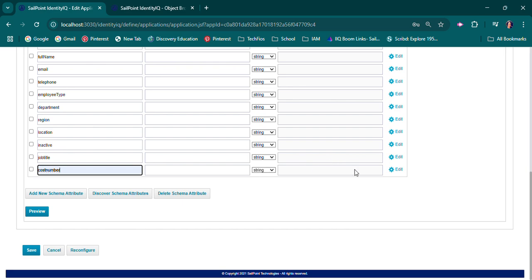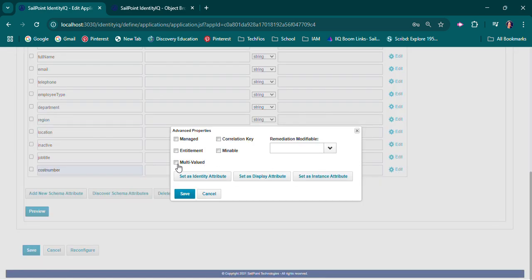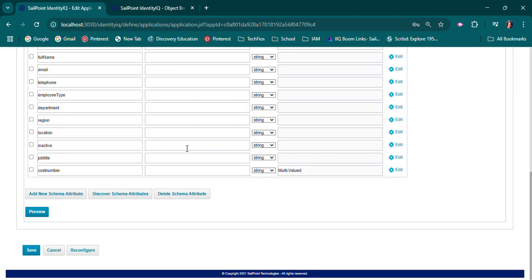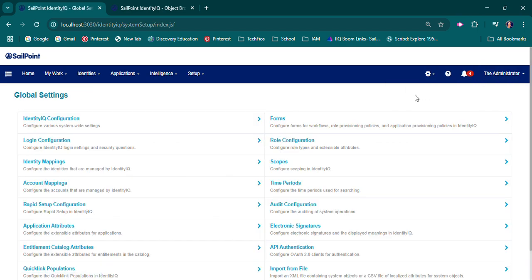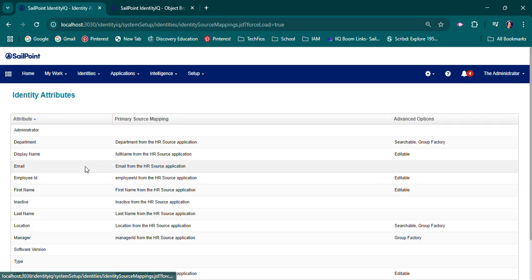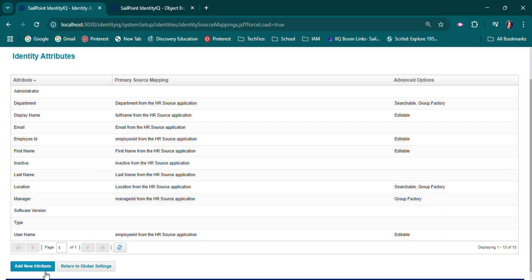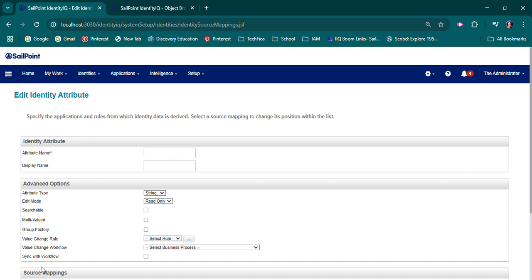And then you can do some advanced settings and say multi-valued attribute here. I'm going to save it, but I'm also going to show you where I'm going to put it in mapping. So I'm going to save this and then I'm going to go to global settings and then go to identity mapping. And here you'll see the identity attributes that you have. And then I want to add a new attribute.